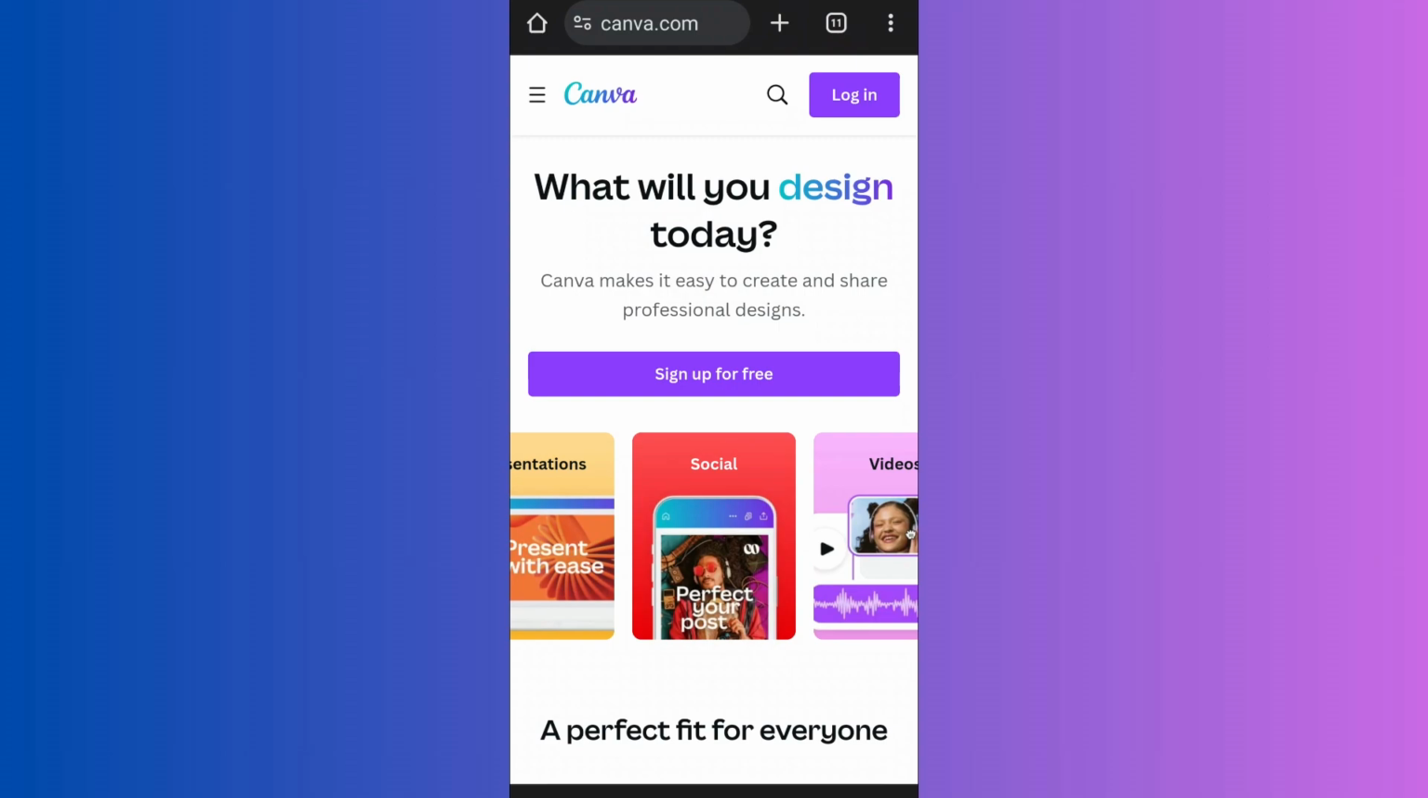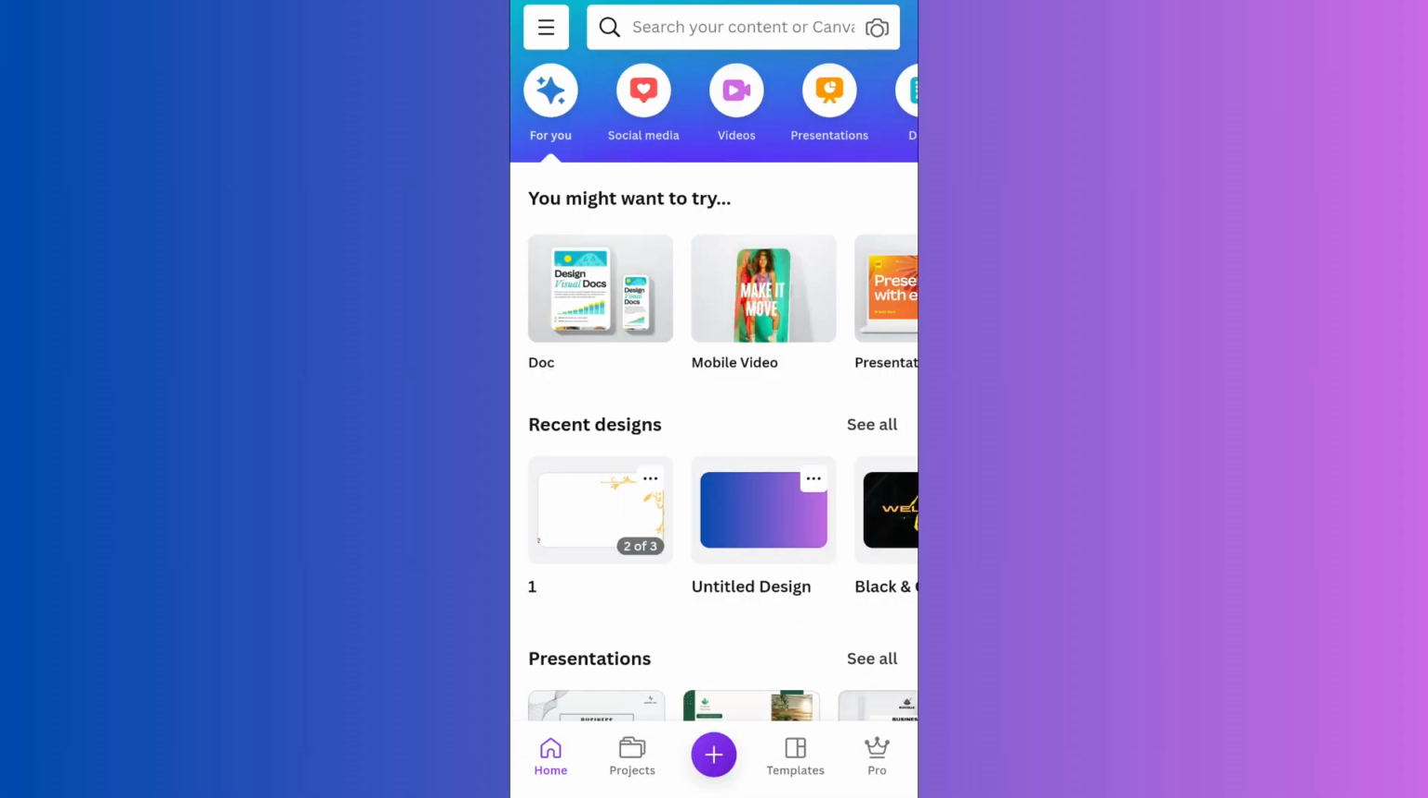In this video, I'll show you how you can add a voiceover in Canva. So let's start. First of all, open the Canva app and log into your account. After you log into your account, you will come to the home screen like this. Now you can either create a new design or open an existing design.